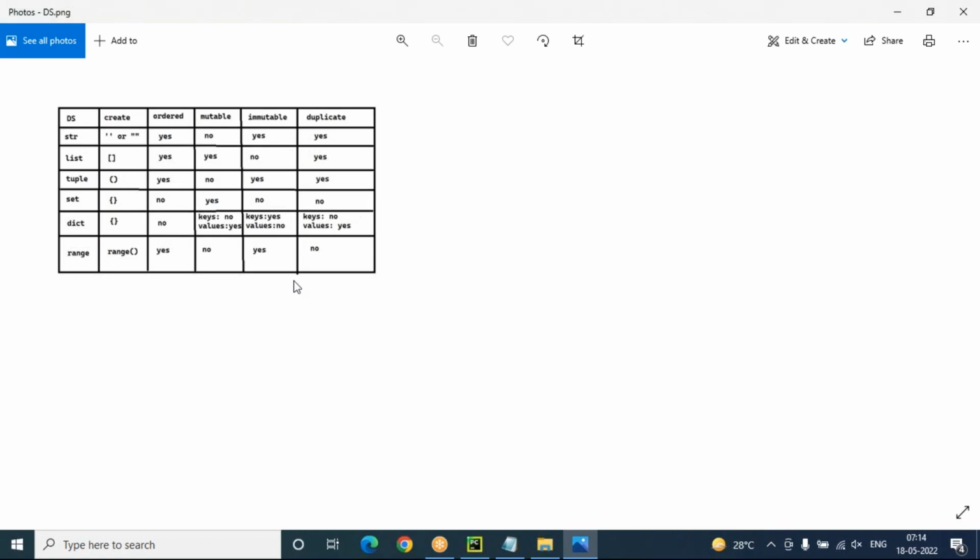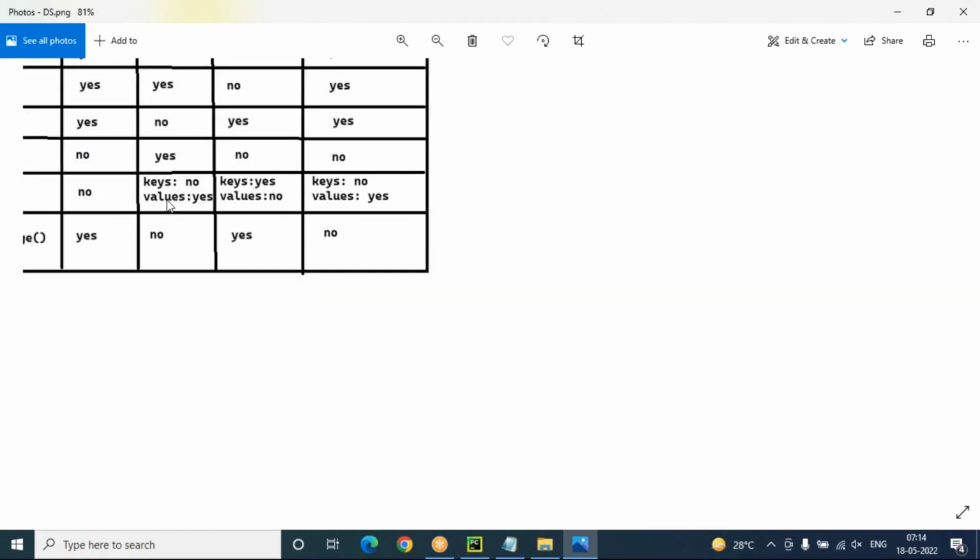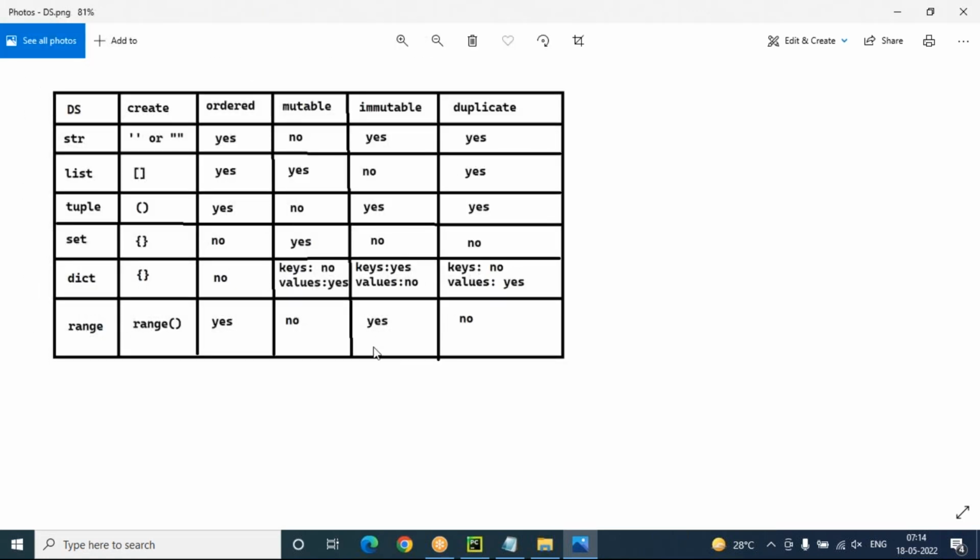Now you can see here, this is the set. How to create a set? Using curly brackets. Is it an ordered collection of elements? No, it is not. Is it mutable? Yes, it is mutable. We can modify set values at any time. Immutable? No, it is not immutable. Duplicate values allowed? No duplicates. A set doesn't contain duplicate values. It is completely unique elements. So these are the set related things.